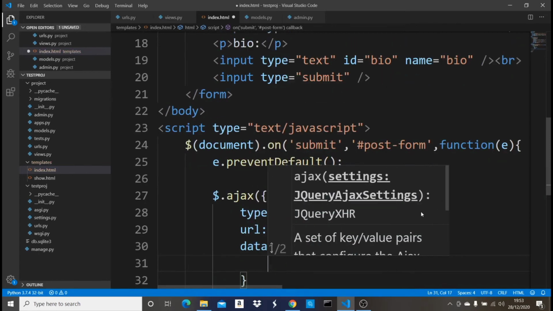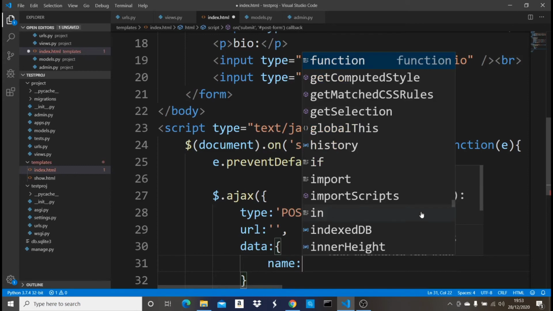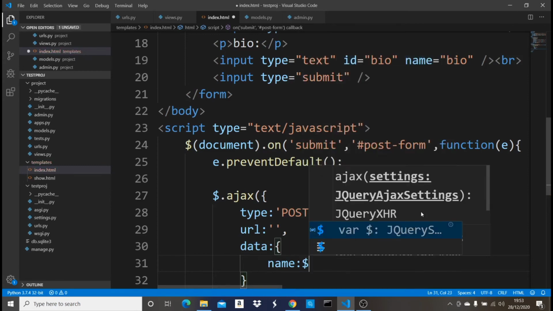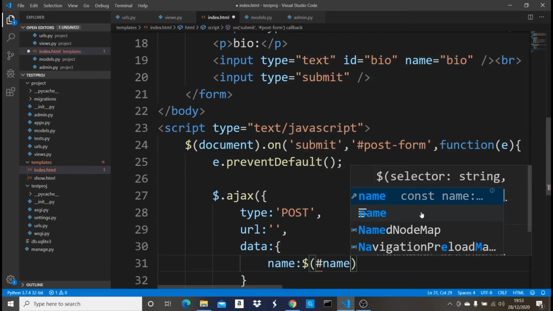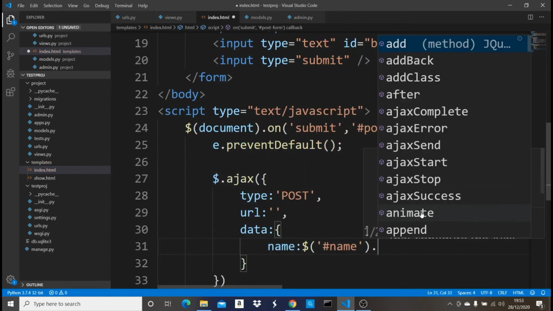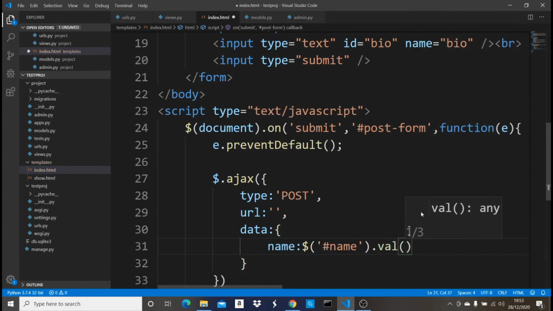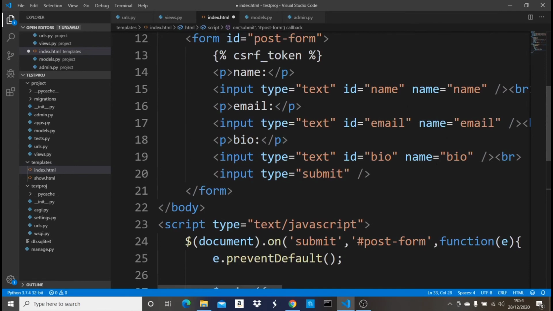Then the data, let's give it curly braces. So let's say name should be $, we're going to open a bracket, we'll say '#name' .val(). So this is how this should look like. Then we're going to put a comma and copy-paste. Then right here should be email, and then right here also email, and for the last one bio, and then this should be bio. So this is basically getting everything from the form using this name field.